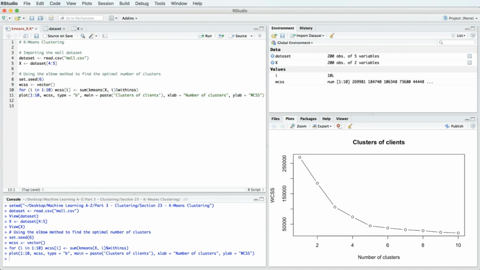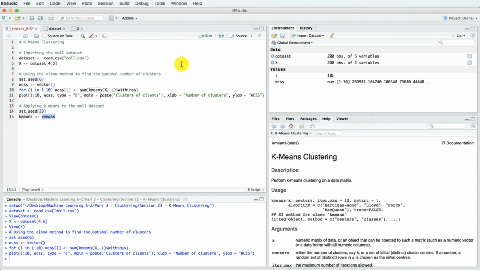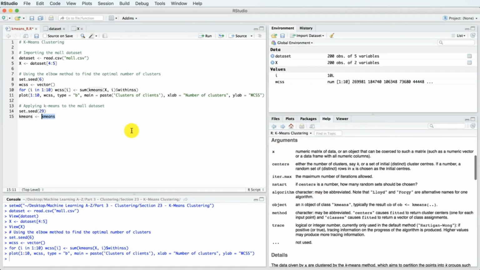Because the next step is actually to fit k-means to the mall dataset with the right number of clusters, 5 clusters. So let's introduce this new step with the comment "applying k-means to the mall dataset". Then let's set a seed so that we all obtain the same results. We can pick any number, let's pick 29, and then let's fit k-means to our data X. So we create the object kmeans from the class kmeans, and then let's select kmeans here and press F1. The first argument we have to input is our data X, then the second argument is the number of clusters, and now we know it's 5.